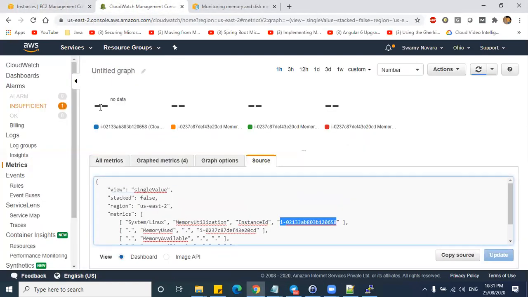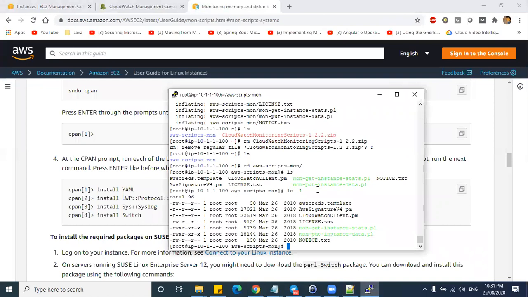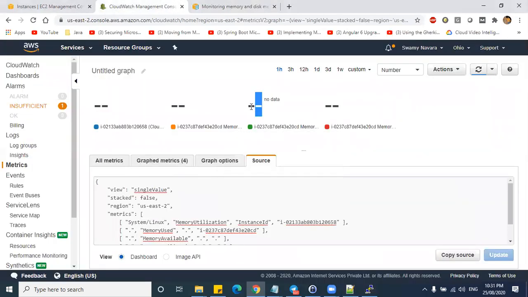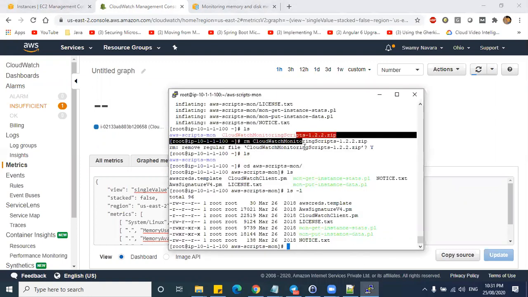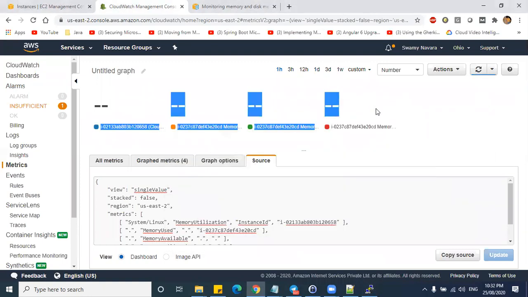And if you see here, currently there is no metrics. Why? Because you have installed a memory agent inside your EC2 machine. Fine. But you also need to tell how that agent should push the metrics from this EC2 machine to CloudWatch, right? Until you tell it how to push, it will not know.